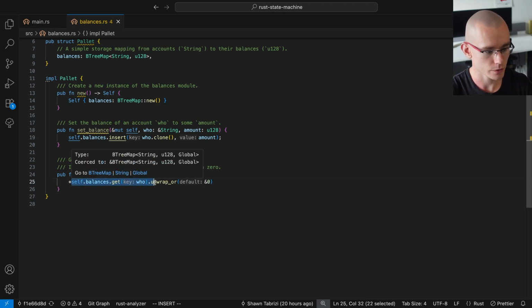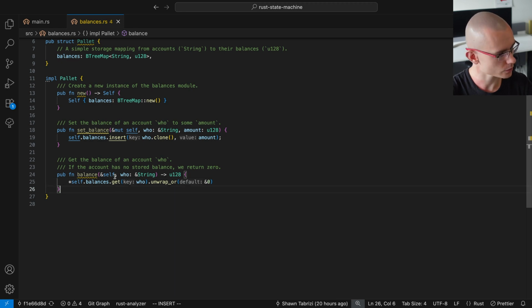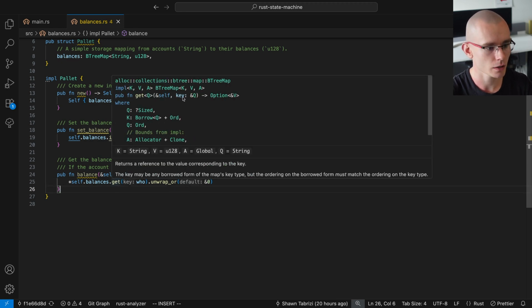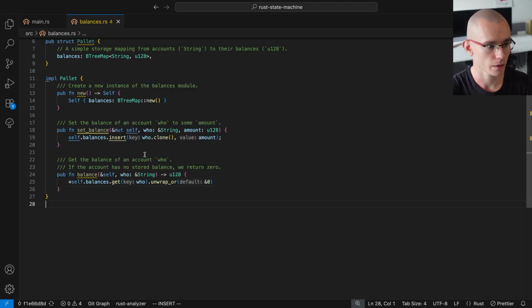Here let's first go through this part. We go into balances, call get. Let's have a look at get. So this is expecting our reference, and here we return an option, which returns again our reference. So our option, and inside the option we have a reference to the generic value V. In our case, this is going to be the U128.